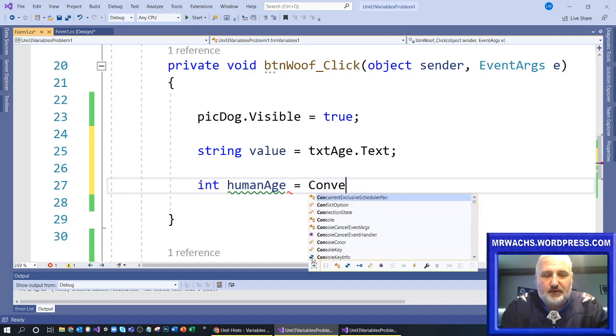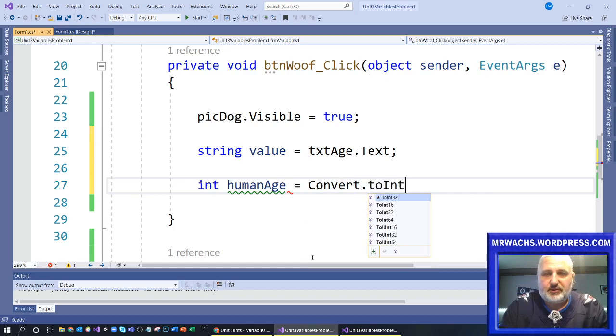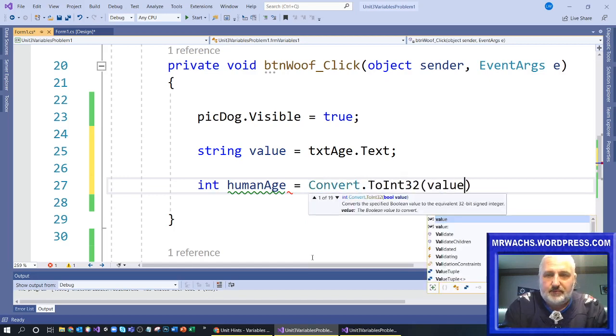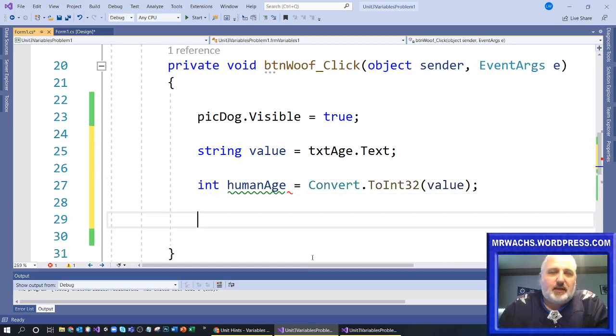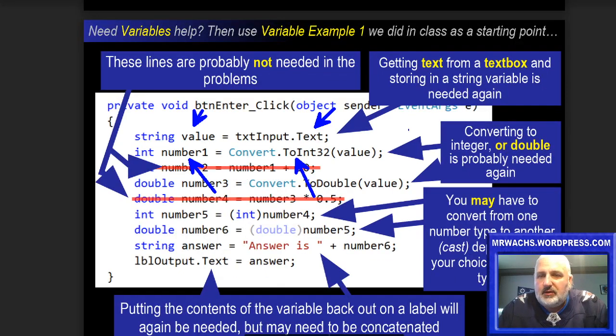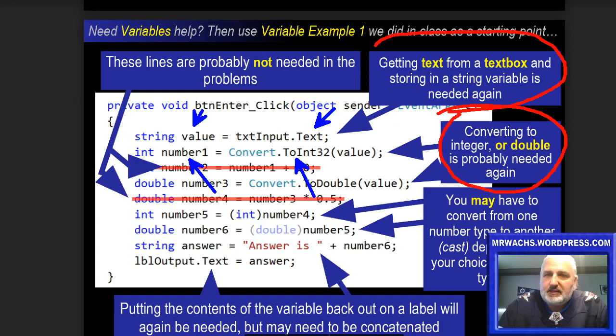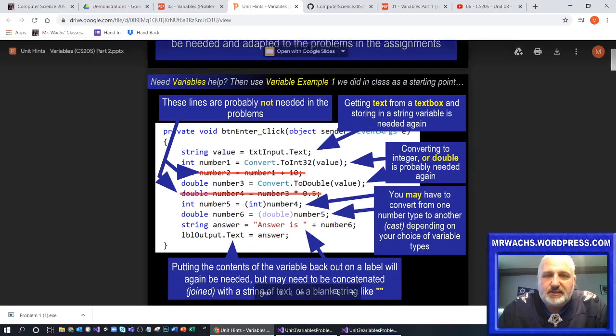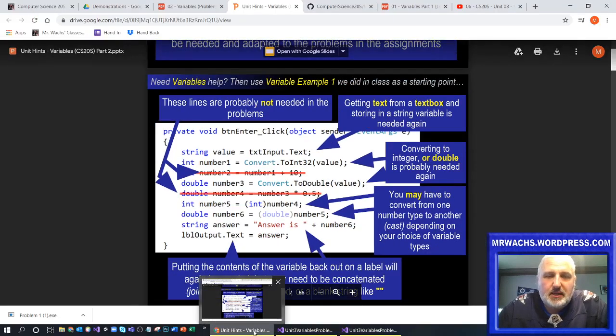And I'm going to use Convert.ToInt32 of that value. This is a tricky line if you haven't seen this before. It is covered in the hints right here. You can see that same thing happening, pulling text from a text box, storing it as a value, and then converting it to a number. That's also talked about right here and right here in the hints. So that's why the example was important, to grasp those concepts.